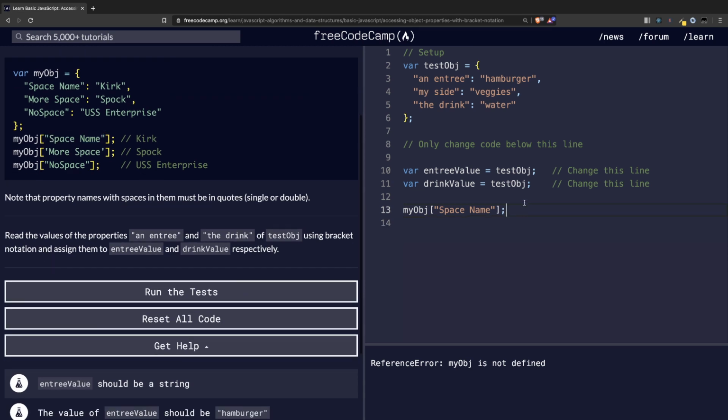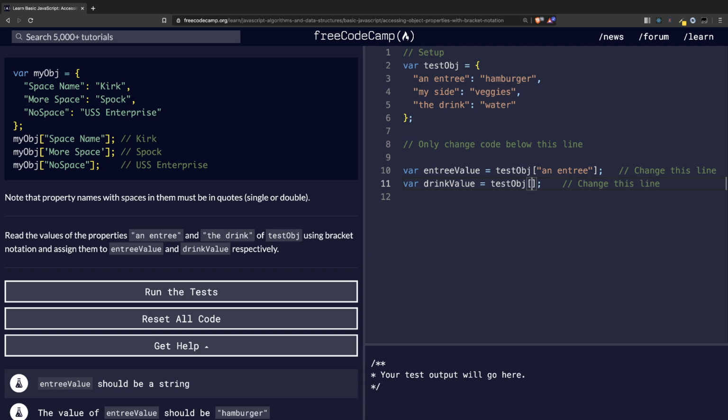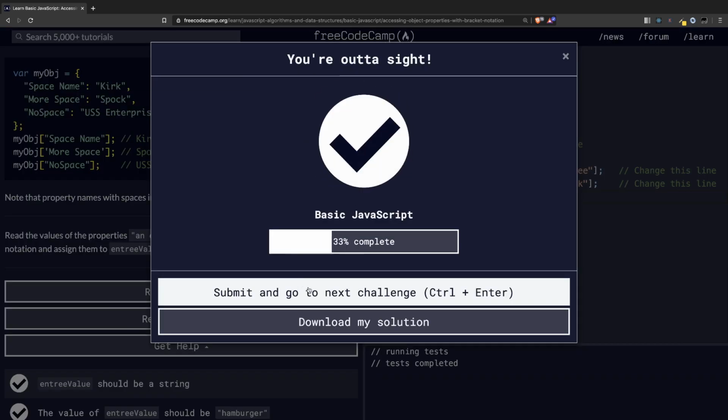Let's see, read the values. Let me delete this. Read the values of the properties, an entry and the drink. Okay, so an entry, and here we want the drink. Because we had spaces, we needed to put them like this. I hope this is clear for you.